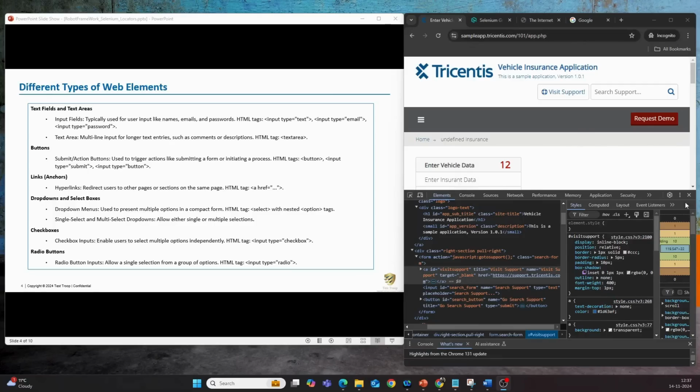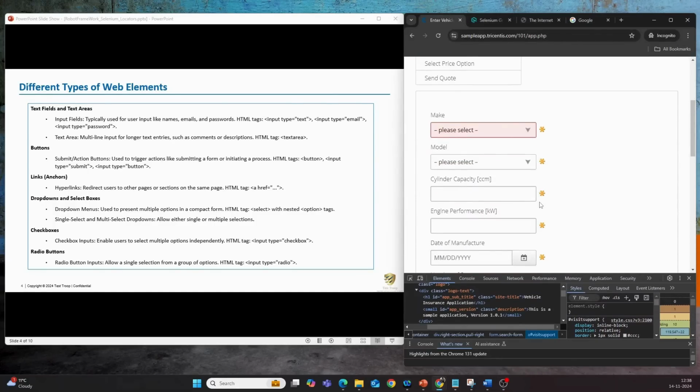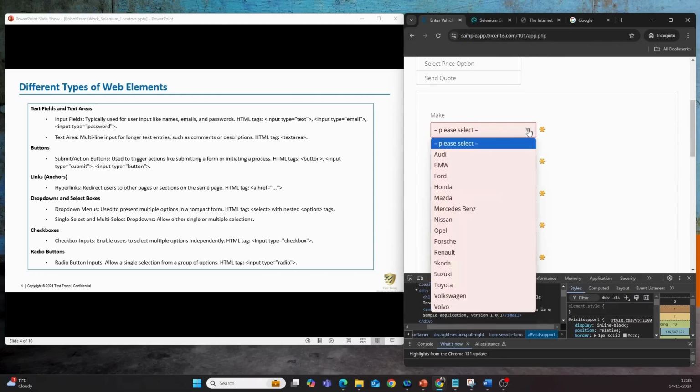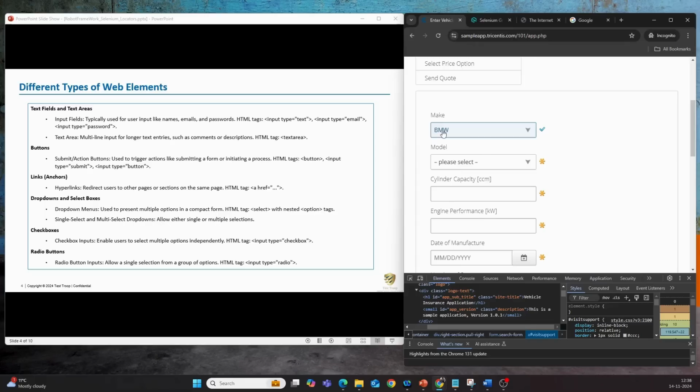If I come to this particular website, see, these are called drop down boxes. When I click on this particular icon, it shows me the list of pre-filled values. Here this is a single select because I can select only one value, but there are some cases where you can select multiple values. As for its property, it starts with a select nested with option items.